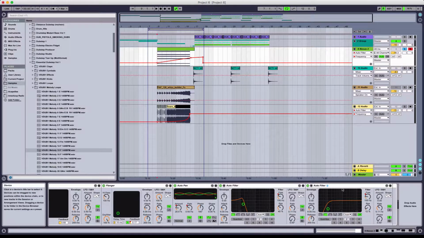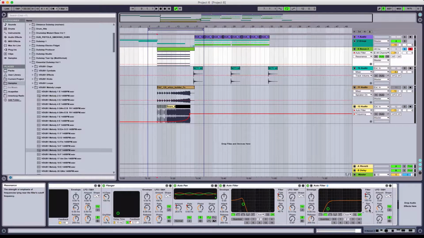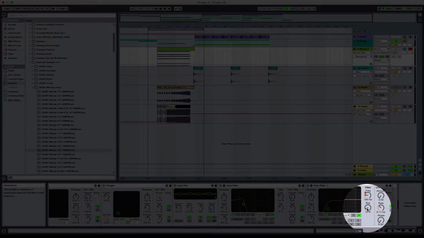And then what we actually want to do is automate the resolution. Now, as it's sweeping up, you can take a listen. I'll turn up the resolution and you can hear what it's going to do to the signal. It's actually going to create a kind of harsher, more dramatic sweep as it's going. Have a listen.